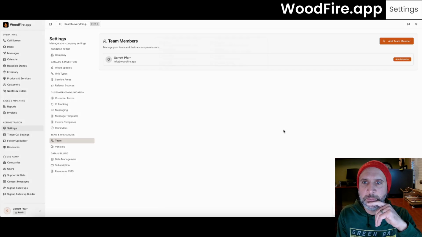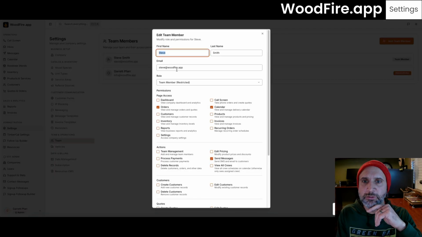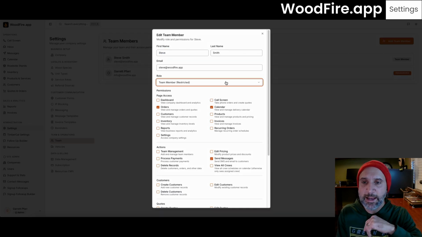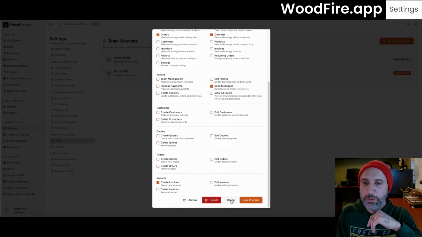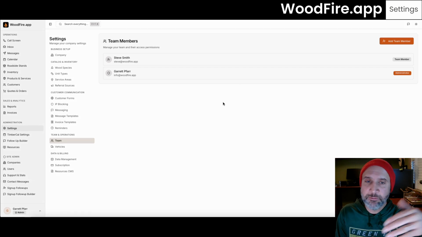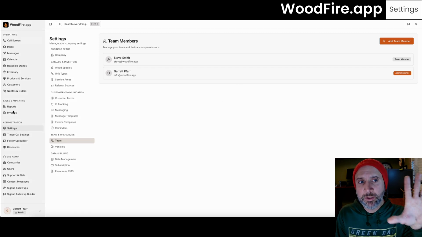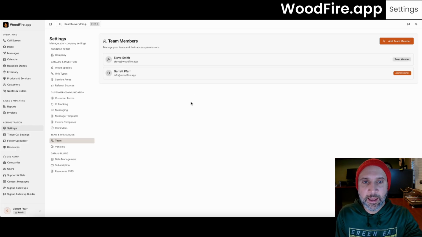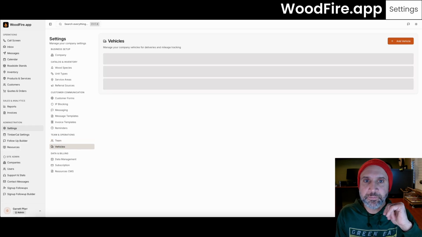All right, so I'm going to add him as a member. So now we have Steve, and now he's labeled as a team member with some restricted access. But what he'll be able to do is have his basic functions of logging in, seeing only specific information in the app, and checking out the work for the day and the like.